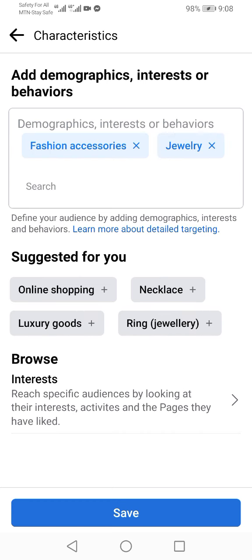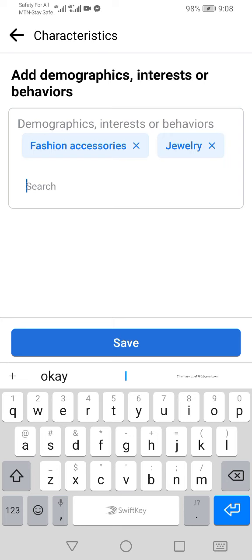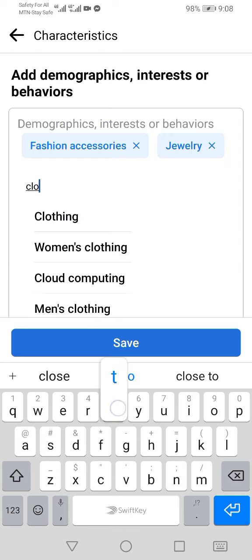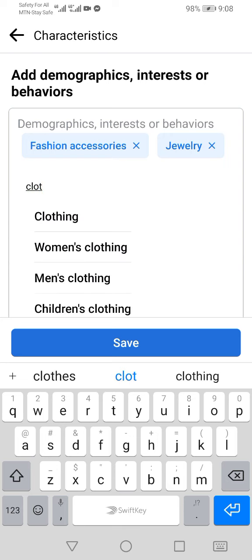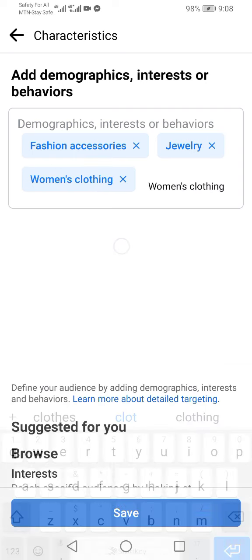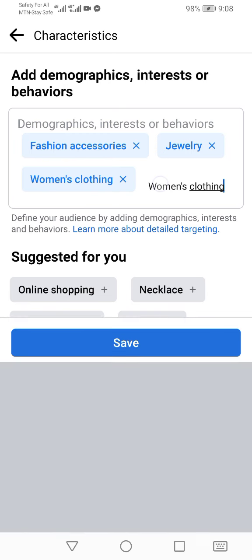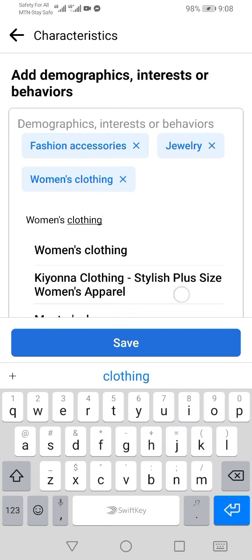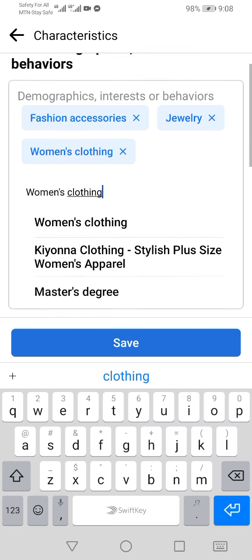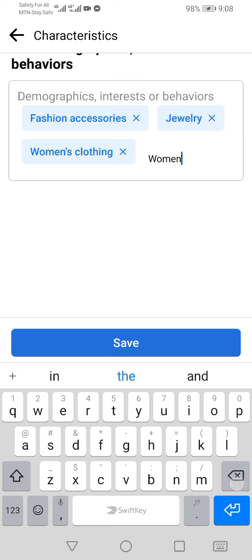Anybody that can wear hair can also buy clothes. So you can choose clothing, or women's clothing. You can choose.